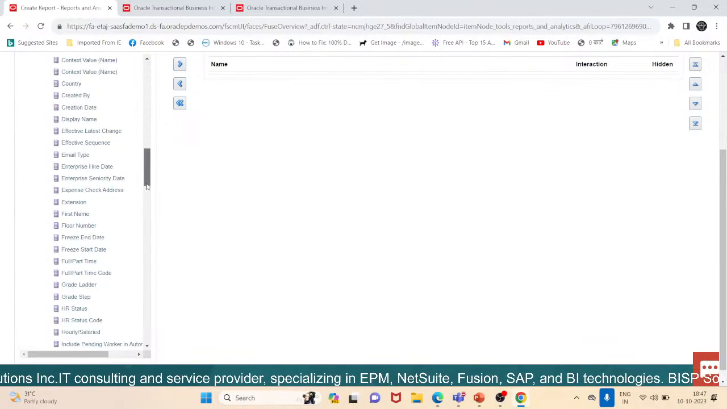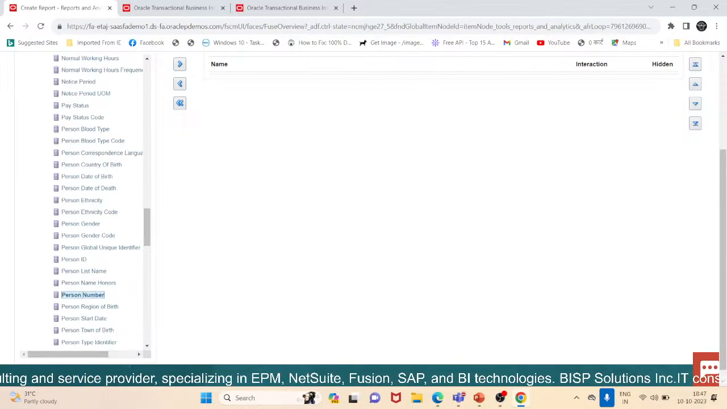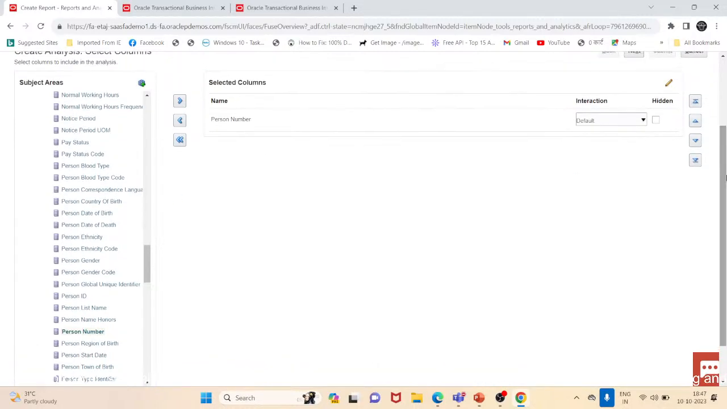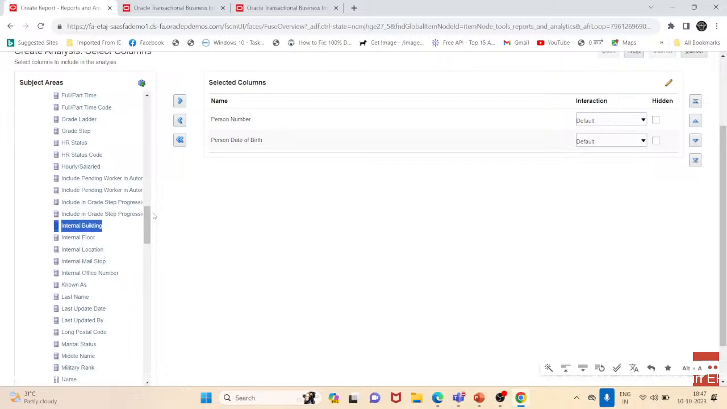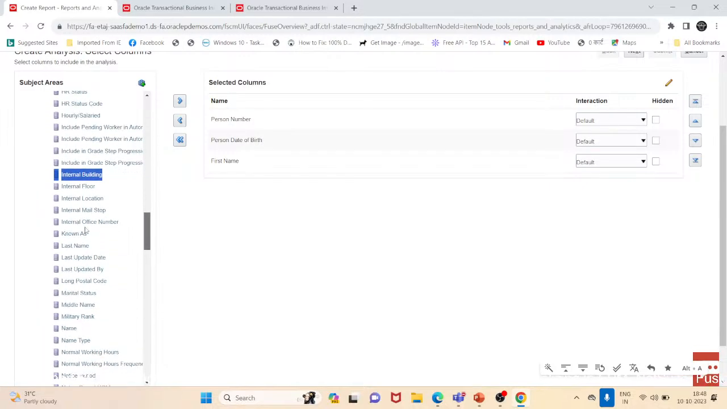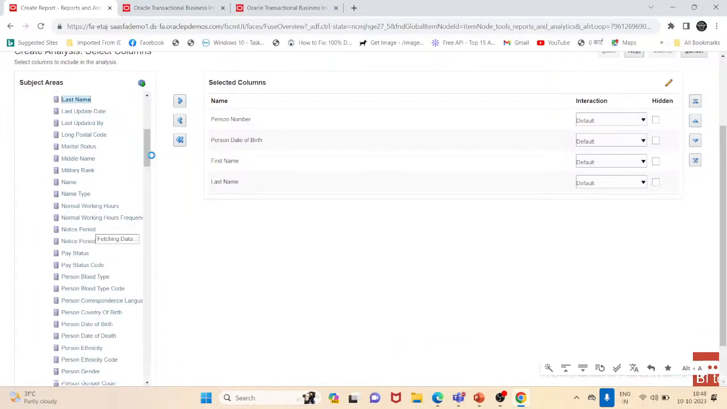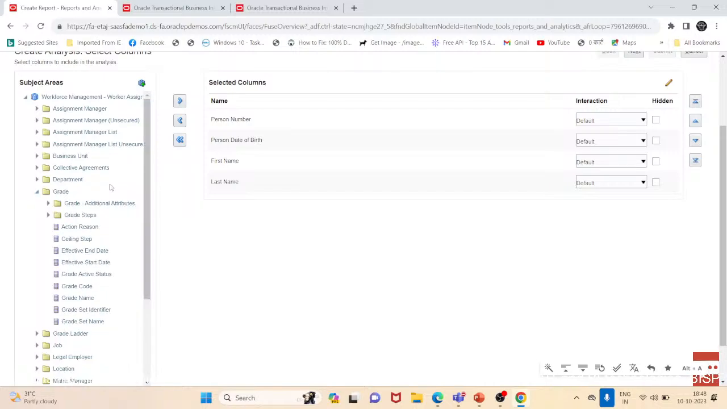Click on worker. From worker, we'll take person number. Click on move, and we'll take person date of birth, and we'll take first name, then last name, then we'll take the grade name also. You'll find it in the grade dimension. So here is grade name.